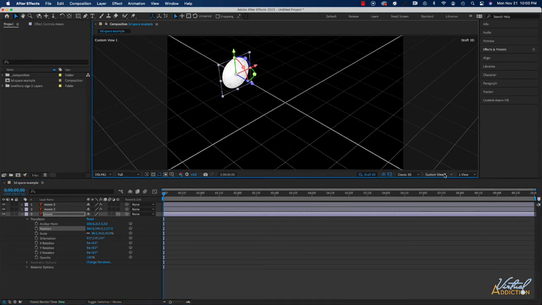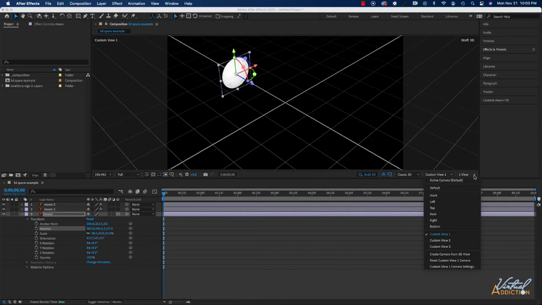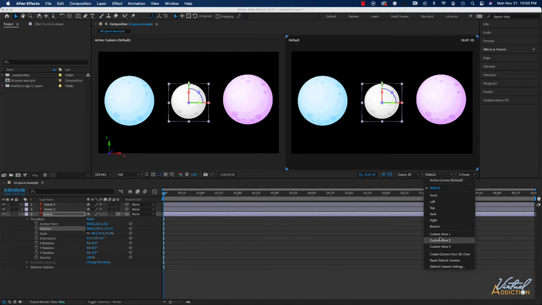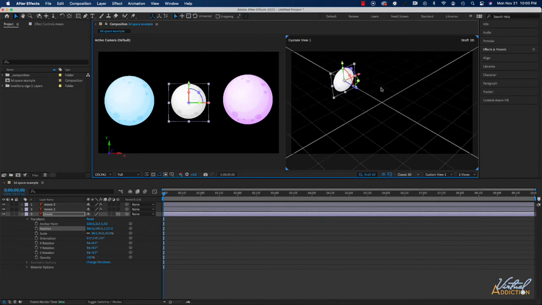In addition to being able to change your views, you can also change your view settings so that you can have multiple views. So if I change to 2 views, you can see that I have 2 settings. One is the active camera, which is the default. The other one currently is also default. These little blue triangles indicate that this is the selected view. If I go ahead and change my view to our custom view 1, now we can see what our scene looks like from this 3D view.